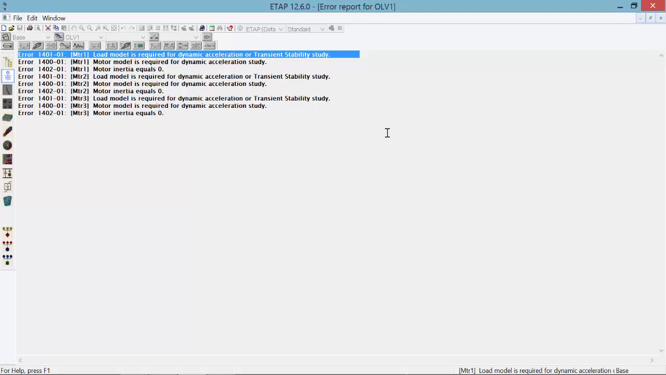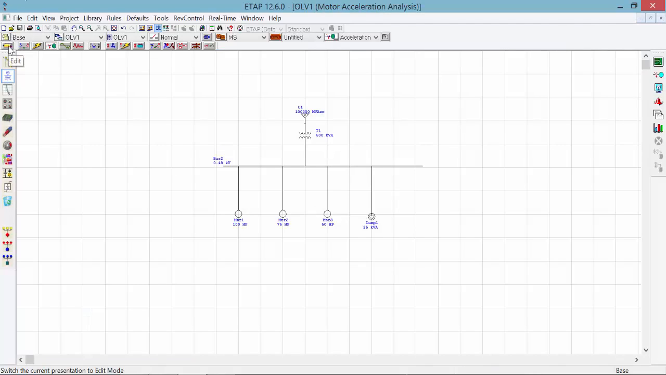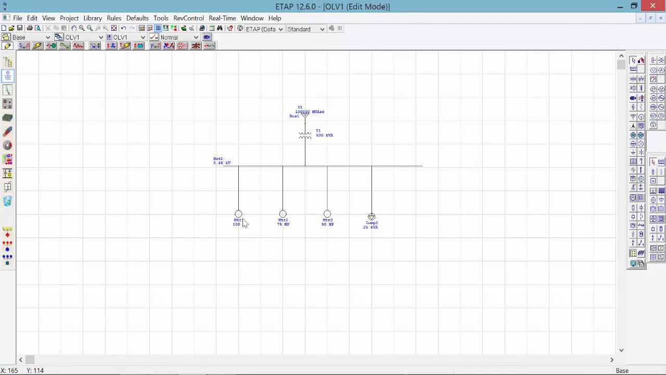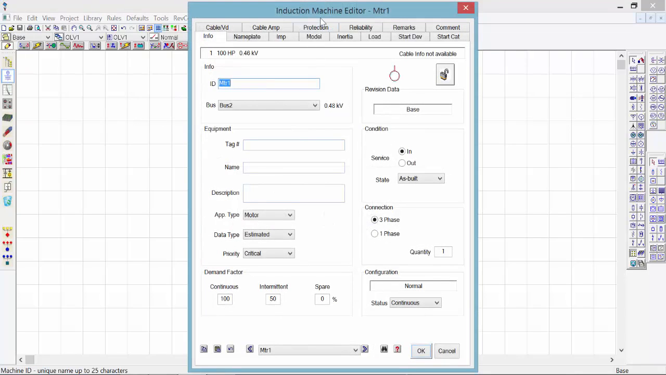The first one would be the load model. The second piece of information needed is the motor model, and the third one is the motor inertia. So let's go back to the edit mode, and for the first motor, define these 3 pieces of information. The first thing that we're going to define for this motor would be the model.